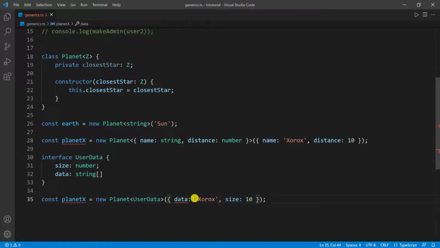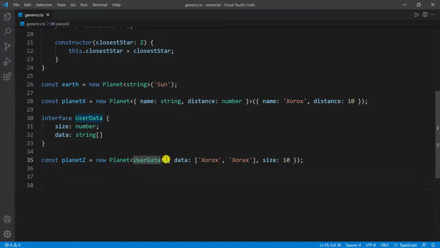So we're going to say the data, and let's see if we can encapsulate this. We're going to pass in an array of string, and we can pass in another string. Let's say this is a, I don't know, a system with 2 stars. And let's say the other star is like Zorax, like a female one, just making this up. And now we have to change this to, let's say, planet Z, for example. So you can see that this works just fine. I just wanted to show you that you can use generic with interface. And that's usually what you would see in everyday life when you're coding with TypeScript.